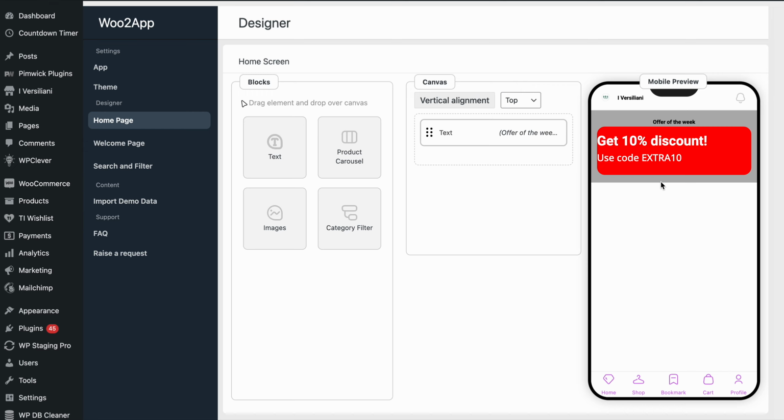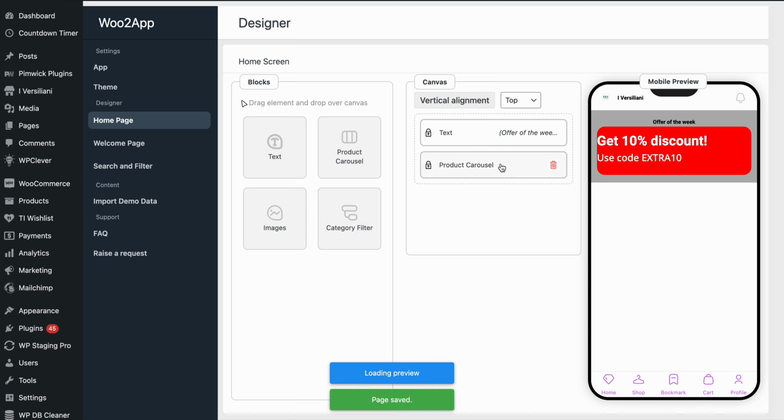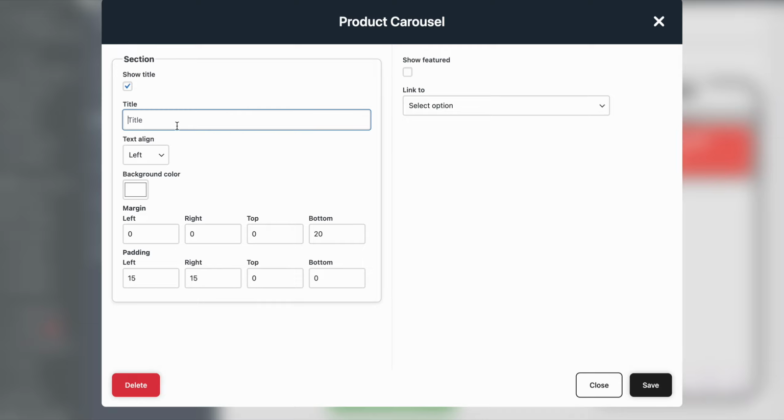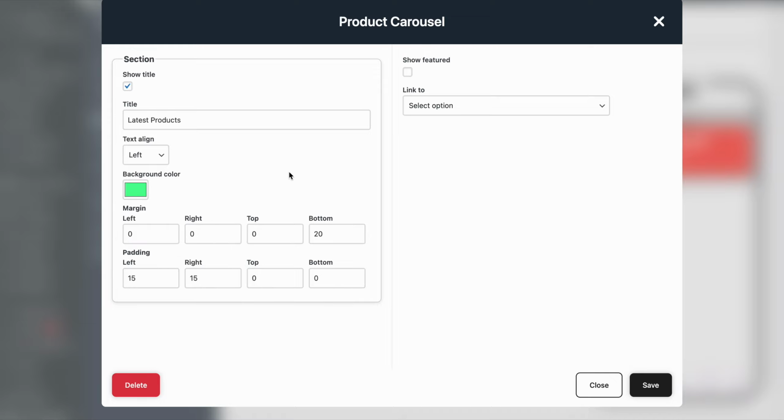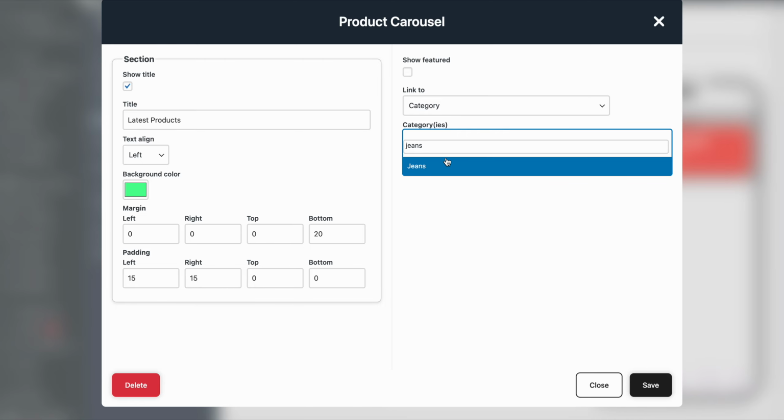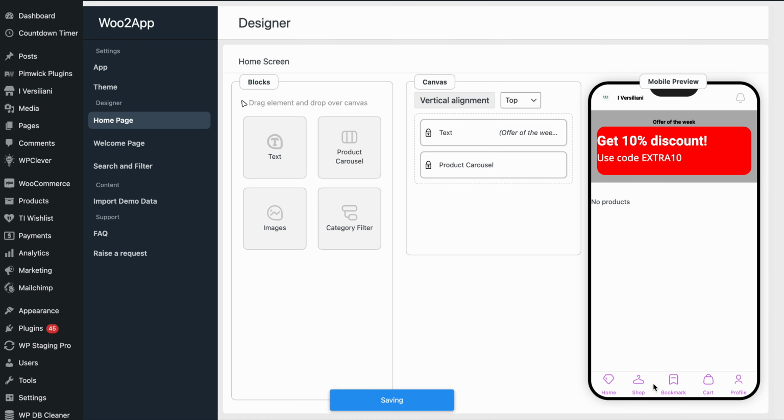So let's add one more block, which is product carousel, and click to open. I will give it the title latest products. I'll keep the rest of the settings the same, but let's give it a little bit of green color, so that we can clearly see the difference between the sections. I will choose a category to show. Let's say jeans. Here is the jeans, and save.